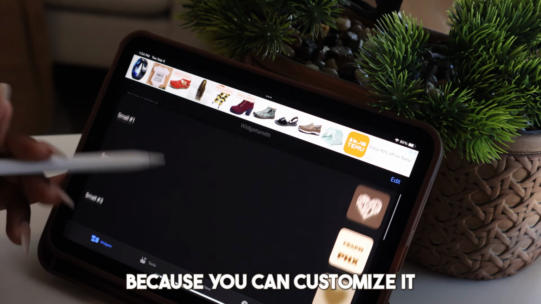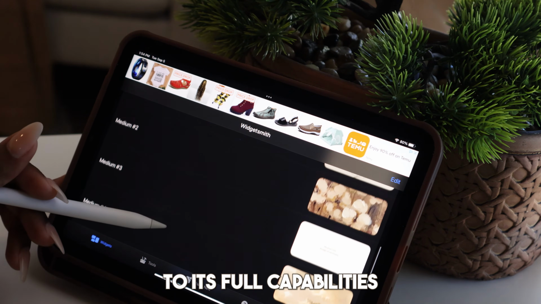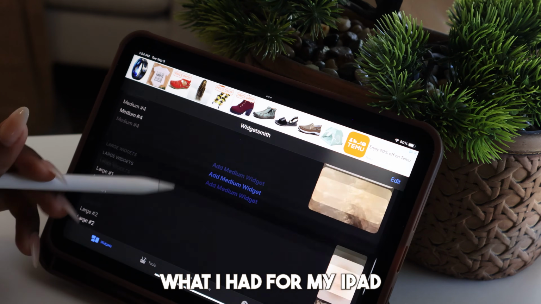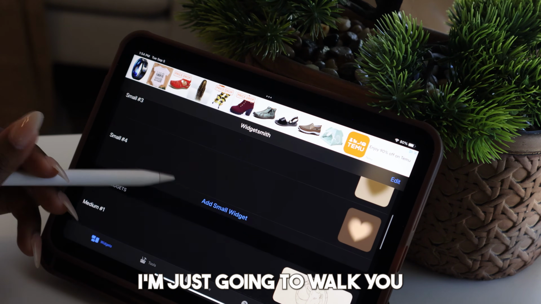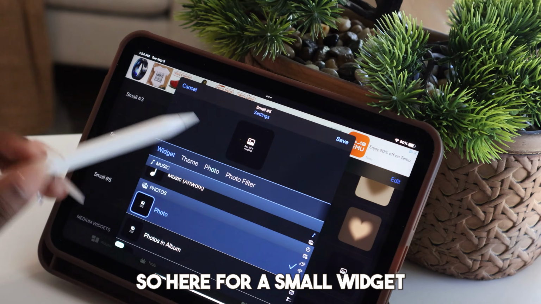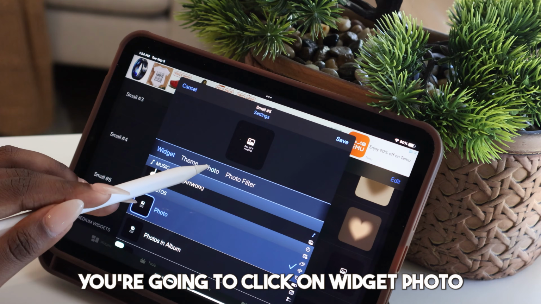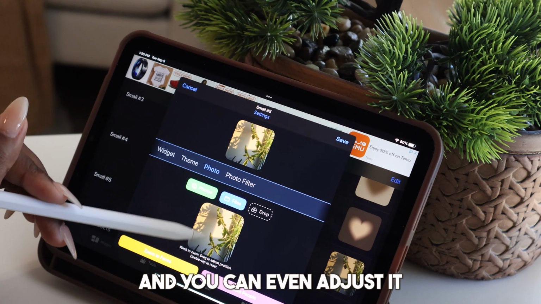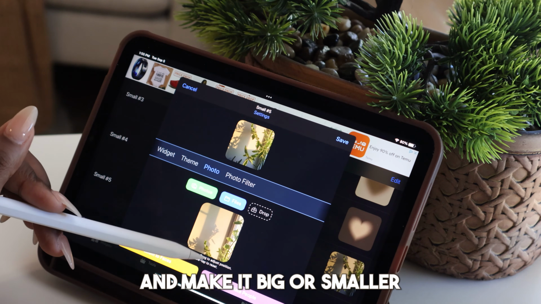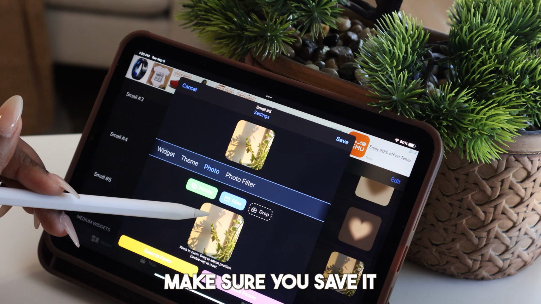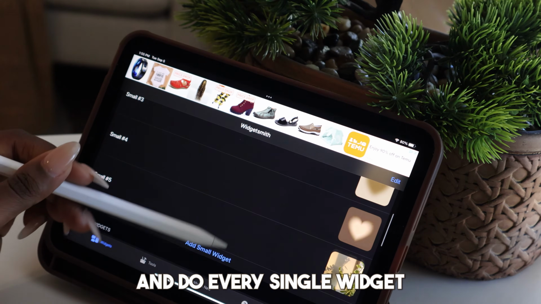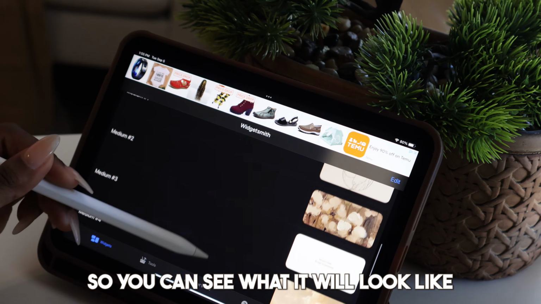I really like this app because you can customize it to its full capability. So as you can see, here's already what I had for my iPad setup currently. I'm just gonna walk you through what I do. So here for a small widget, you're gonna click on widget, photo, add a photo from your library, and you can even adjust it and make it bigger or smaller. Make sure you save it, and that's all you need to do. So I'm just gonna go through and do every single widget so you can see what it will look like.